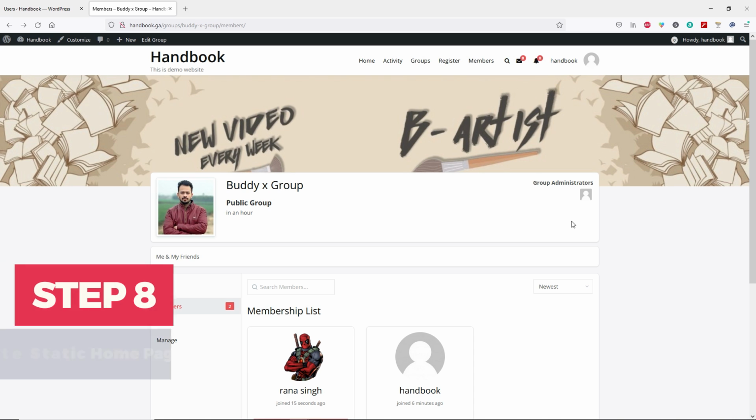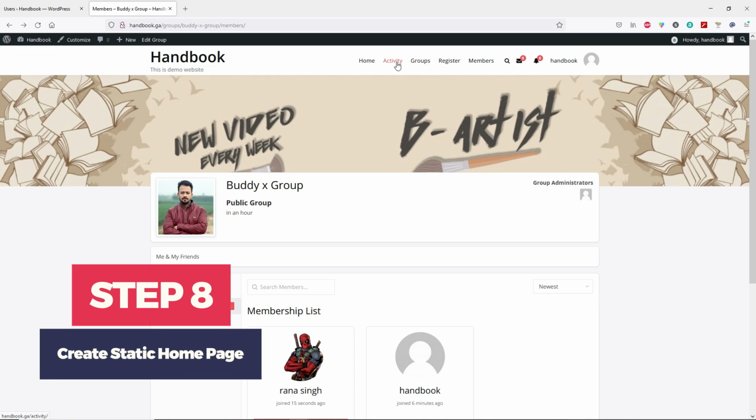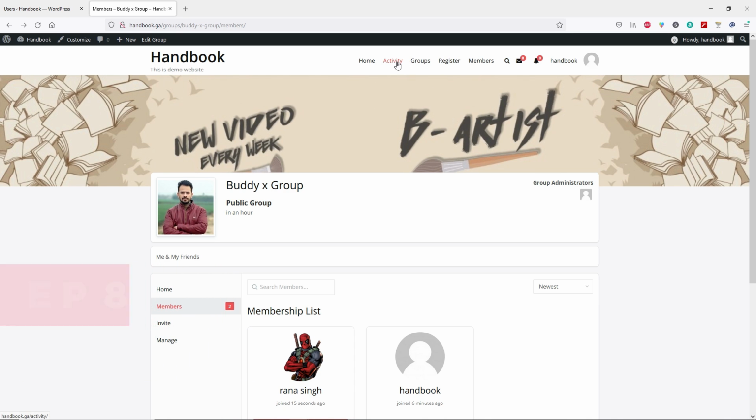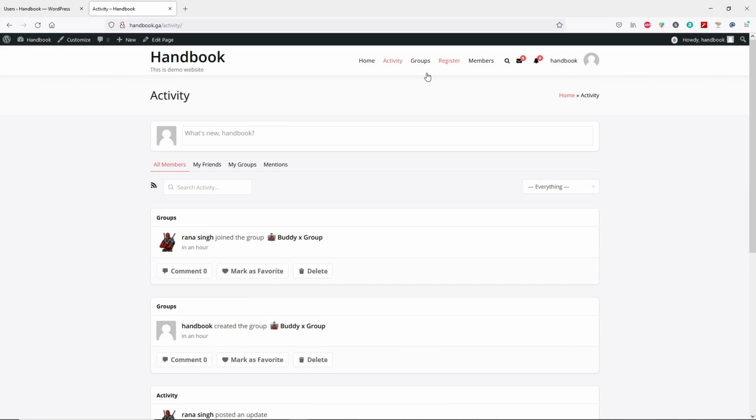So now let's move with the next step. Now we are going to make our activity page as a home page. To do that, let's go ahead, open that activity page first. So anything that happens on your community website, or a website like Facebook, whatever you call it, is going to happen on this activity page. By default, this is a very simple and boring looking page.